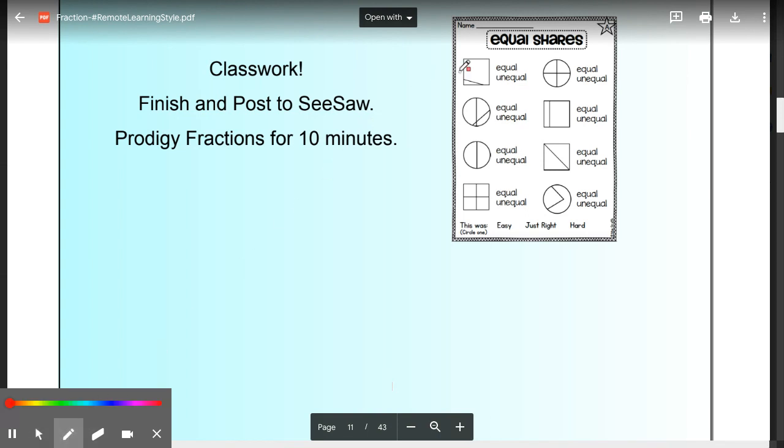So let's do the first one together. The first square is partitioned into 2 parts. Now, are these parts equal or are they unequal? If you said unequal, you are correct. They are not partitioned into the same size and shape parts. One part is a lot bigger than the other, and they are not the same shape. So these are unequal parts.